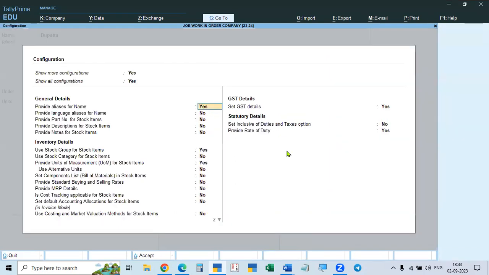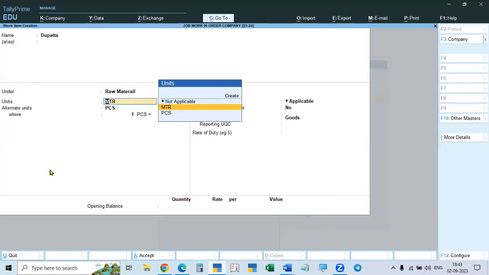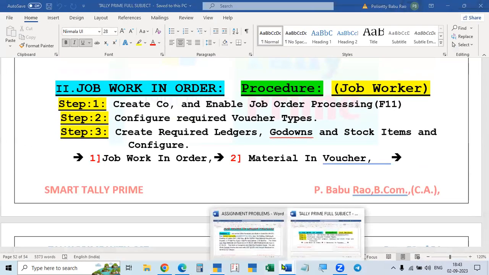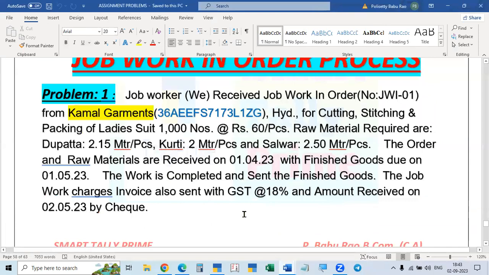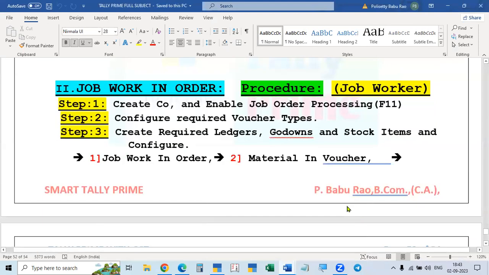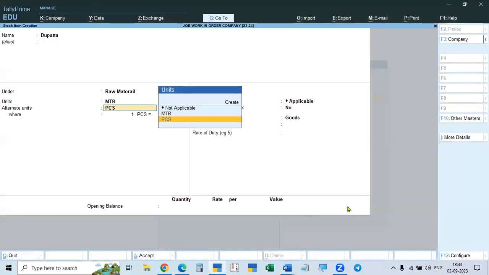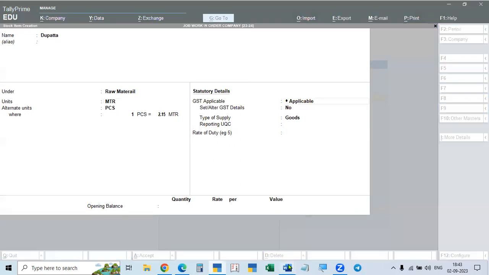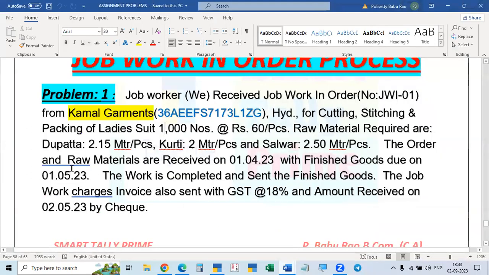For alternate units, go to F12. See here, use alternate units. Make it yes. So here we will take meters first, where they are sending in meters. We have to convert that into pieces. So meters is the first unit, and the second, alternate unit, is pieces. One piece is equal to 2.15 meters for dupatta. See here, dupatta 2.15 meter.